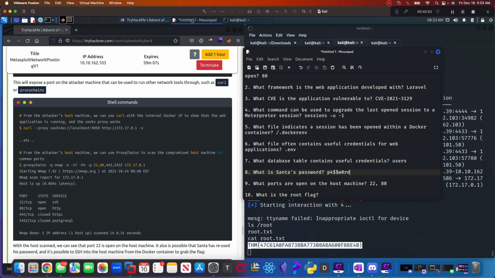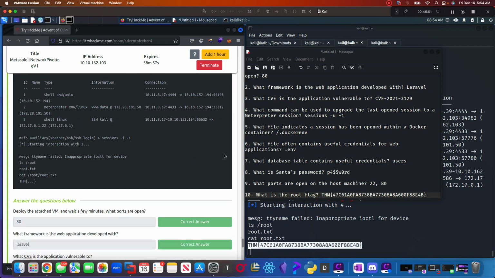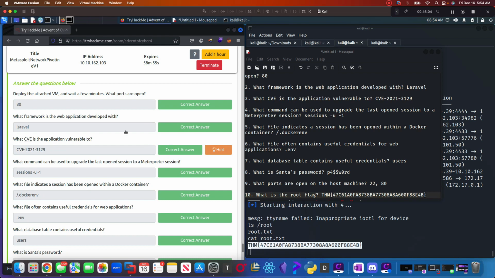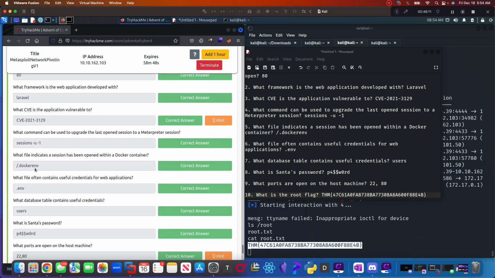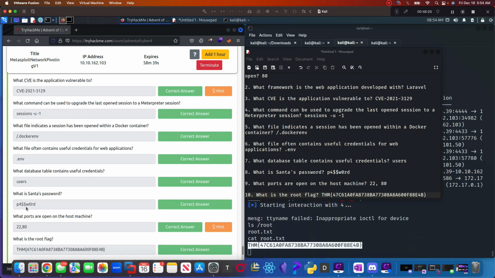Go back into our notes and paste that flag, or to our answers. Paste that flag right here. And then look, now I can scroll down because it's not super far. And we can show you all of the answers we got. So look, 80, Laravel, the CVE, upgrading your session. The Docker session has been open. Got the environment with the files where we got all those usernames and passwords. Then we open up that table, got that stuff. So that was under users. Santa's password, the ports that were open on our local or that host machine, and then now our root.